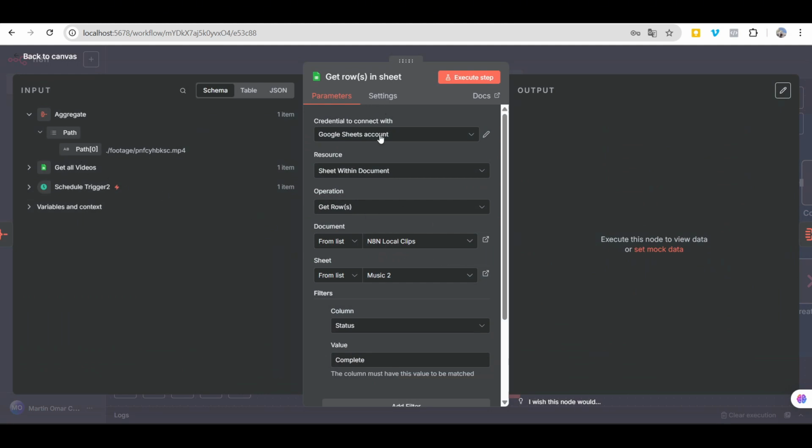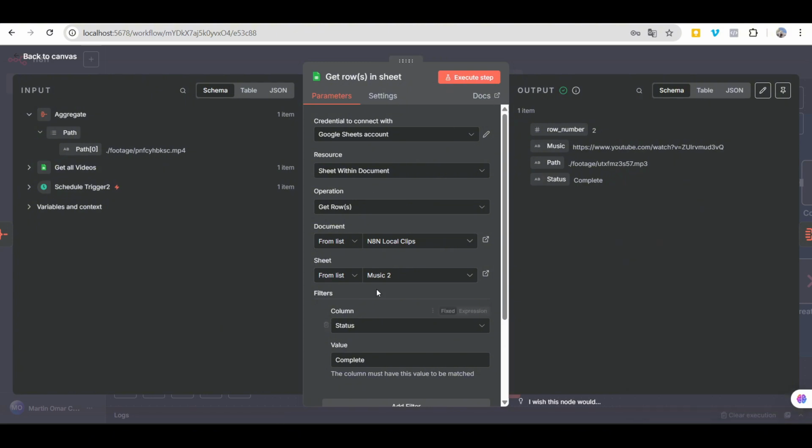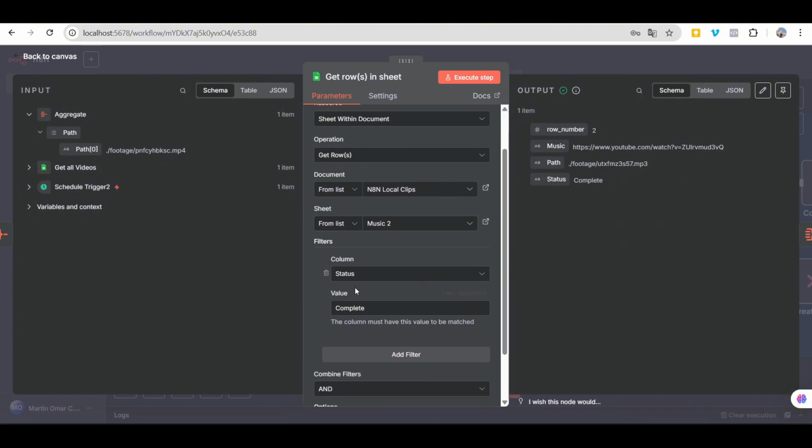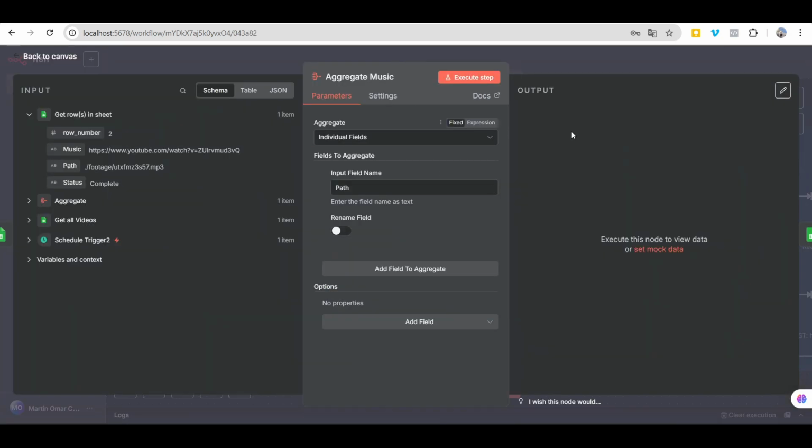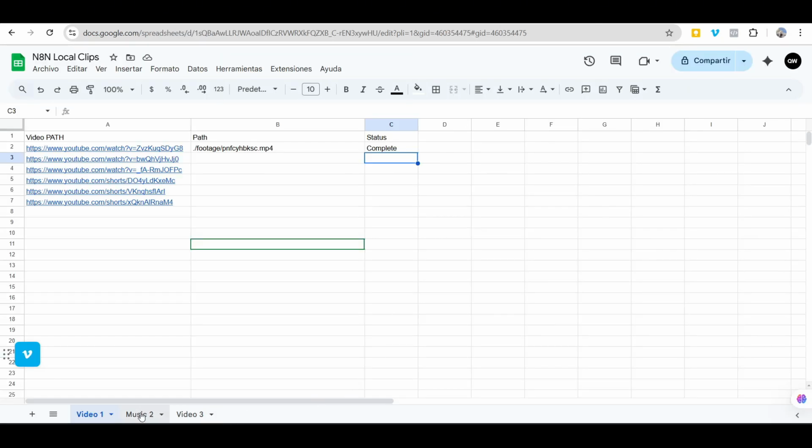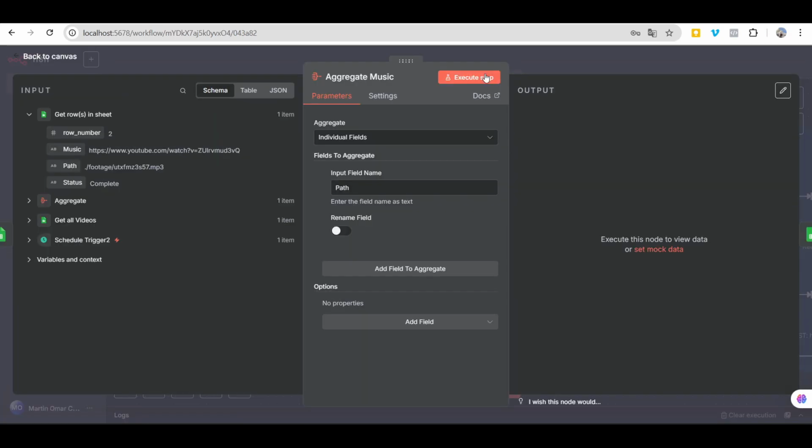Only this node is going to get the links of the music that we're going to use in our video. Let's run it. The configuration of this node is the same. The only thing that changes is that we are going to be working with Sheet 2, which is the sheet that has the links that contain the music that we are going to use. We move on to an aggregate node, which is the one that will be in charge of obtaining all the links that we have been using and transforming them into an organized list to process them later individually.